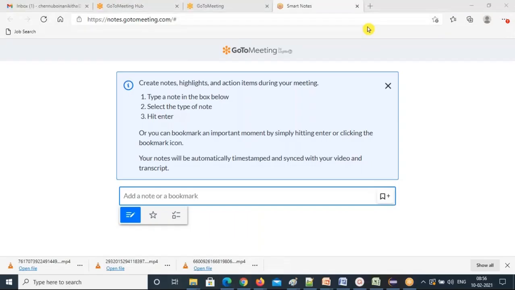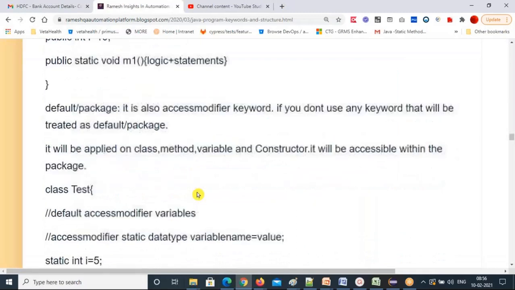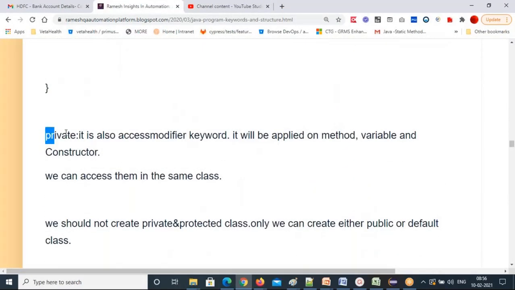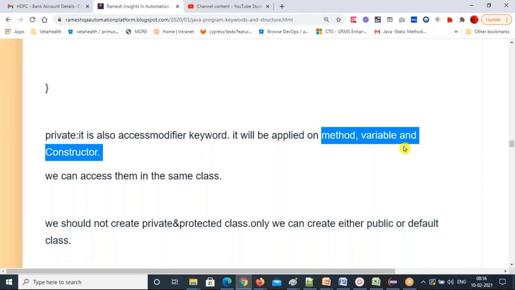Okay, next keyword is private access modifier, right? We have seen public and default access modifiers. Now we need to see private access modifier. So it is another access modifier keyword. It will be applied only on method, variable, and constructor. So it cannot be applicable for the class.